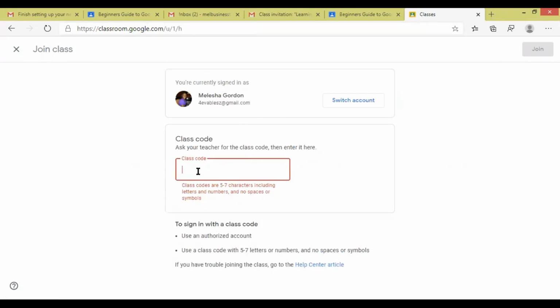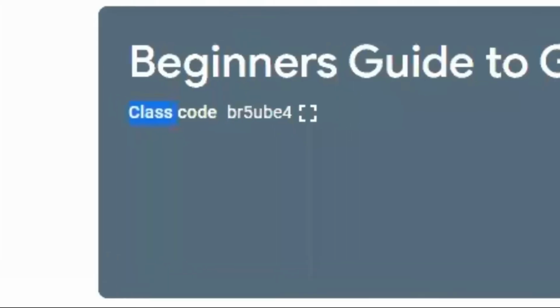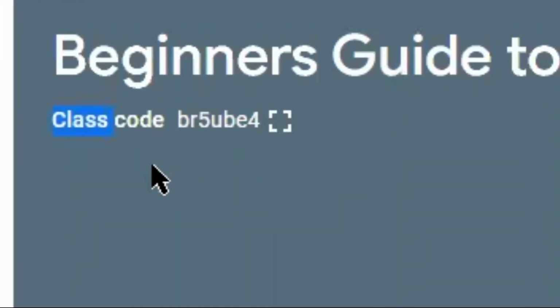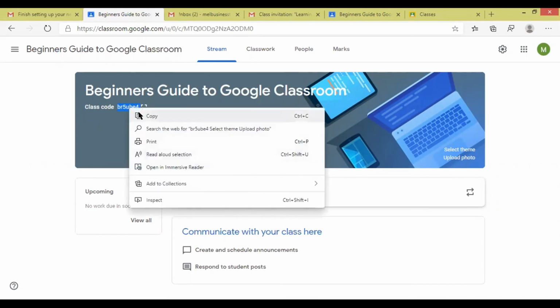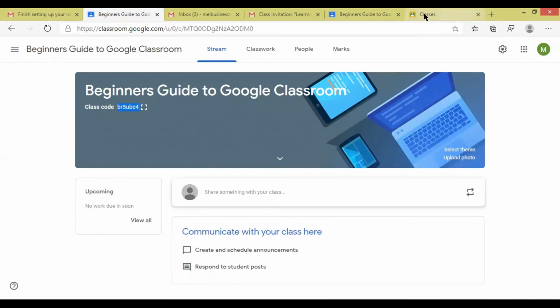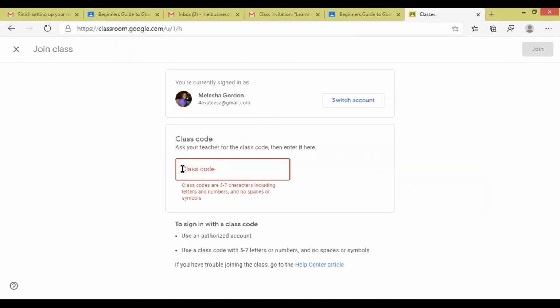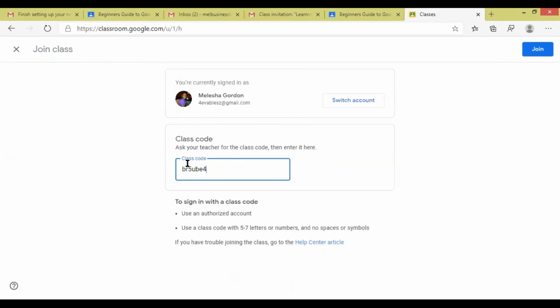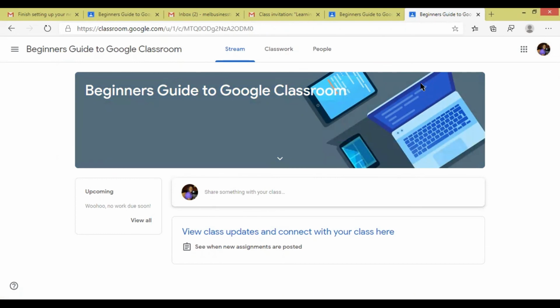At this point, it is asking for the class code. Remember now that the class code is what we saw when we created our classroom. We would send the class code to the student and the student will put it in. So let's put in the class code and let's see if it will take us to the classroom. So after we have put in the class code, then we go to the top right hand corner there where it says join. Let's see where it will take us. Yes, we are there and here is the student in the class, Beginner's Guide to Google Classroom.